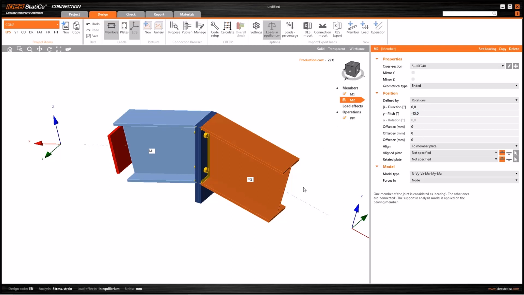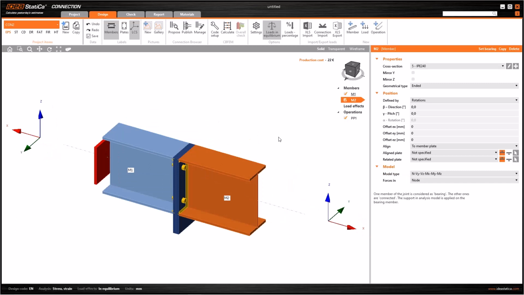All the members have to be ended. To connect two inclined beams, you need to change the gamma, pitch, for example -15. You can offset the profiles in three axes, and it is also possible to align the profiles according to the member plates. Lastly, we can change the model type as fixed support, roller, or pin connection.